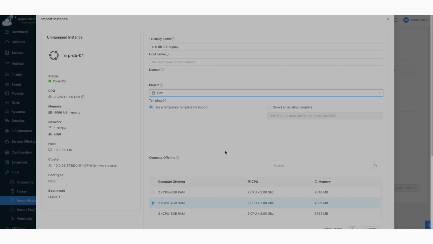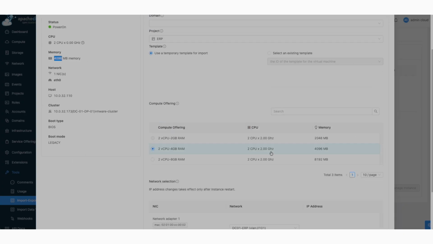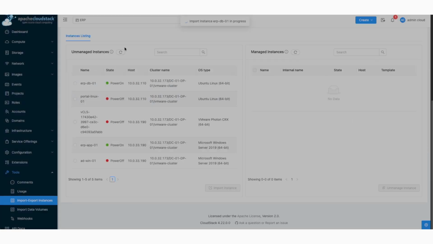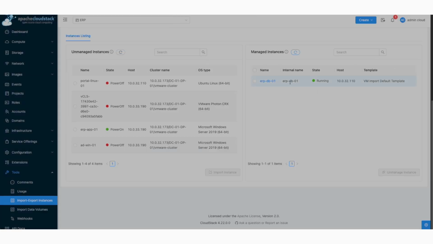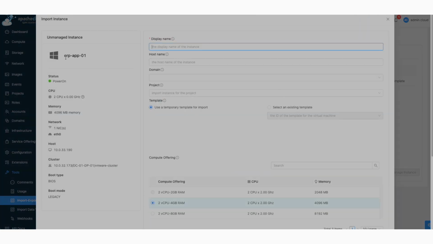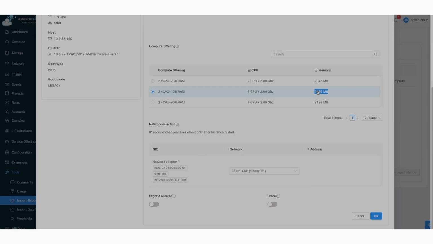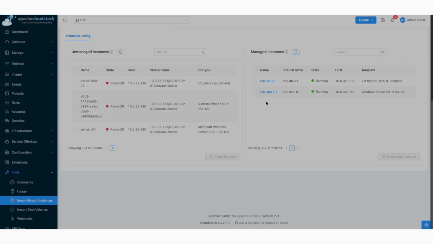We review and confirm the configuration parameters, ensuring that the instance is correctly associated with the selected project and infrastructure components. Once the import process completes, the ERP workload is now visible within CloudStack and can be managed through the CloudStack interface, even though it continues to run on VMware.